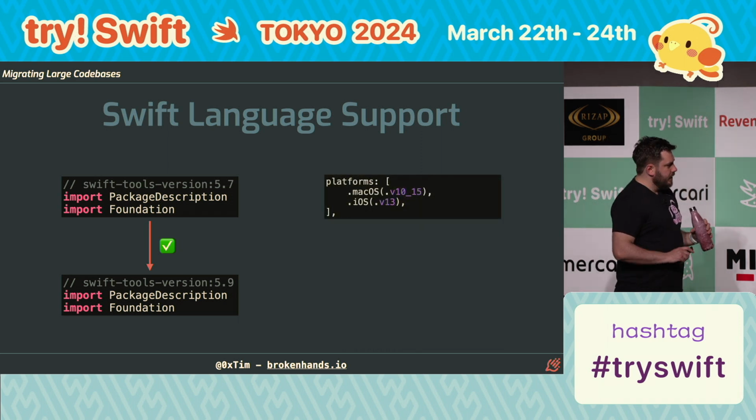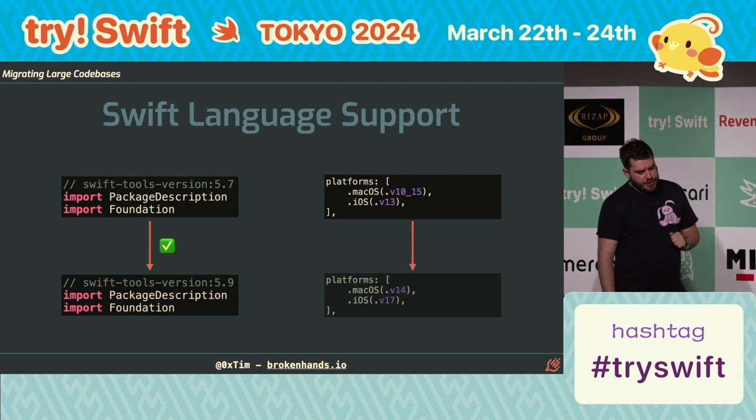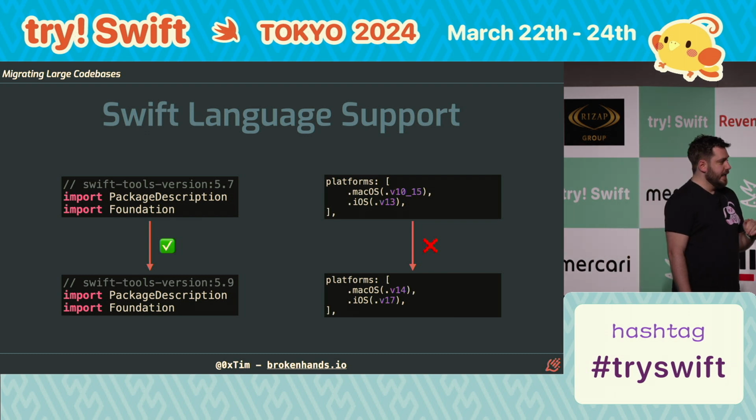Platforms, on the other hand, are slightly more complicated. If you want to update your platform versions, you cannot do this. This is a breaking change. So be very careful when you're adding support for platforms, because you're sticking with it for as long as you have that major version.